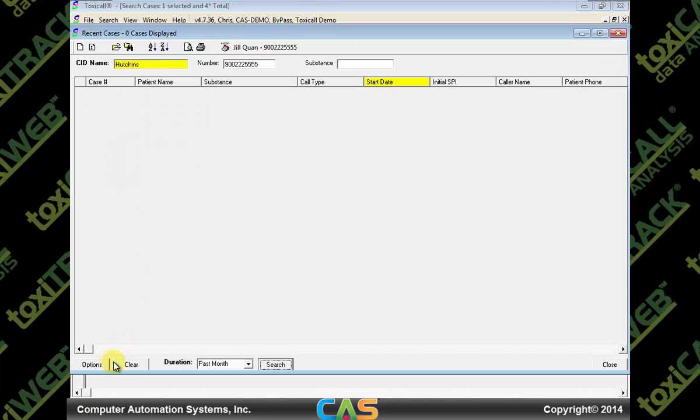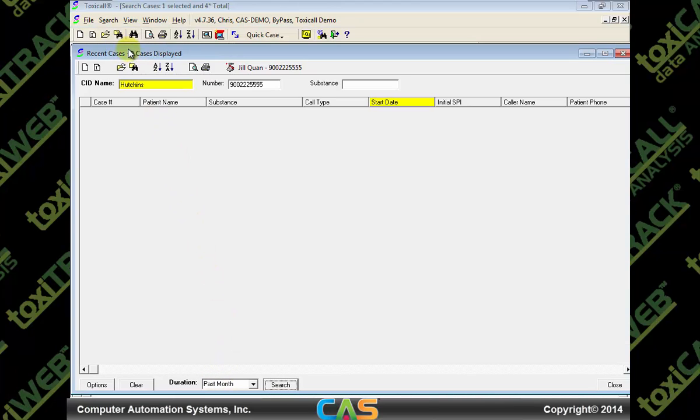There are no cases for Hutchins in the past month. Chris will now create a new case by selecting the new case icon. The new case icon is also located outside of the Recent Cases window. You can use the keyboard shortcut if you prefer.